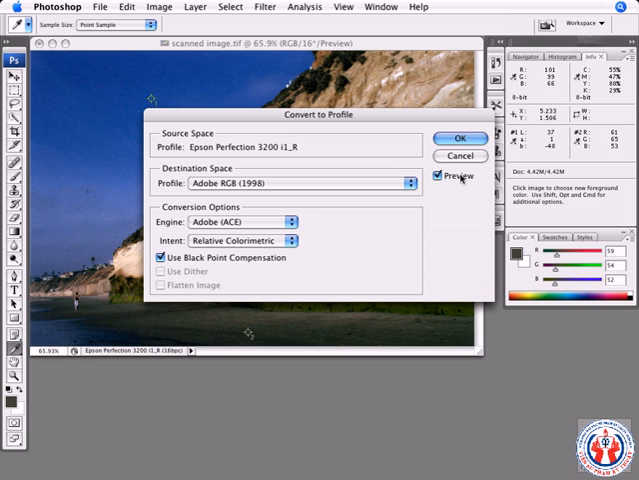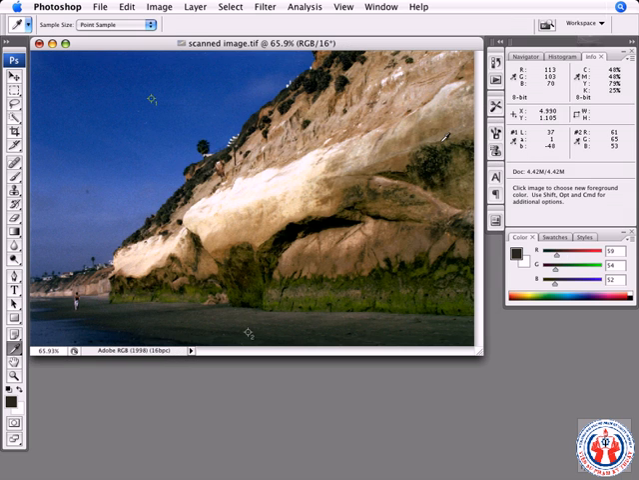Notice here is my source profile. And over here is my destination profile. If I select OK, I'll be converting to the destination space, Adobe RGB 1998. The RGB numbers in the file will change. Notice that instantly the source profile changes accordingly. The destination profile has become the source profile, which brings color meaning to the new RGB values in the document.